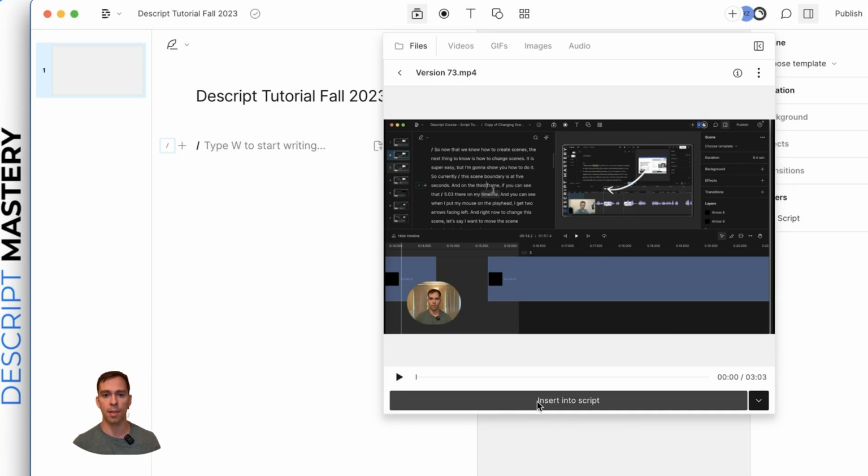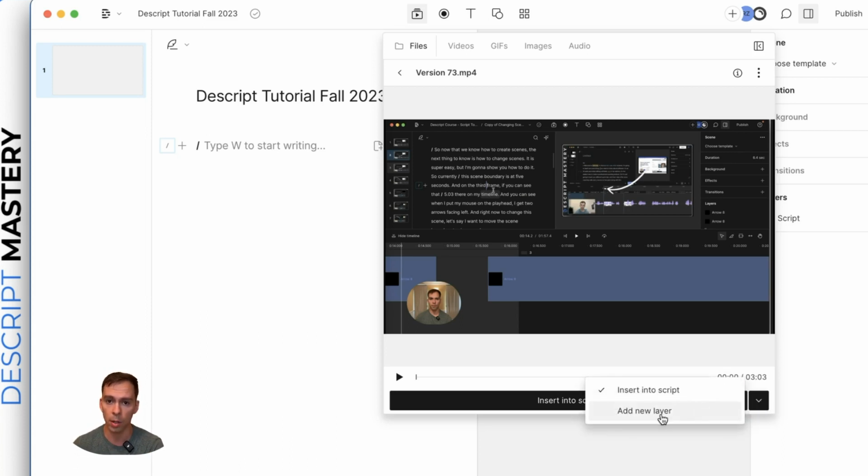Our script, think of this as your base layer. This is the layer that will be on the bottom. All the layers you add will go over it. Or if we already had a script layer, we could add it as a new layer. But again, this will be our script layer. So I'm going to hit insert into script.